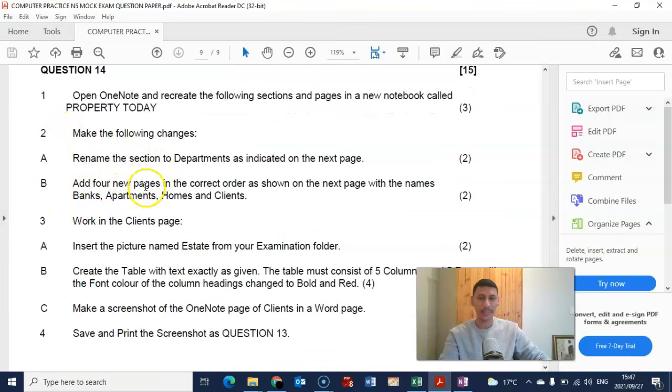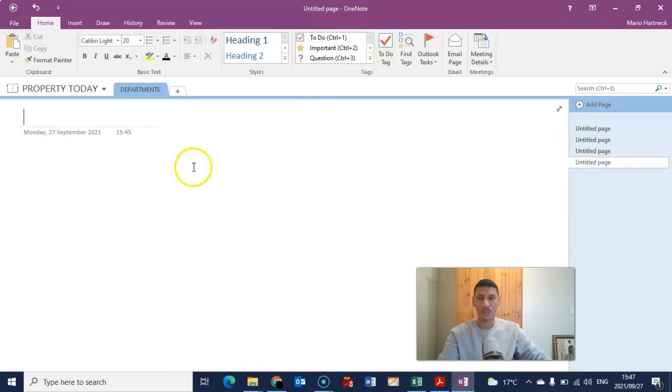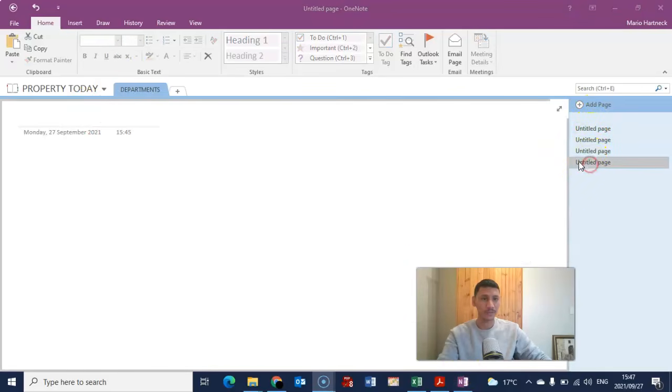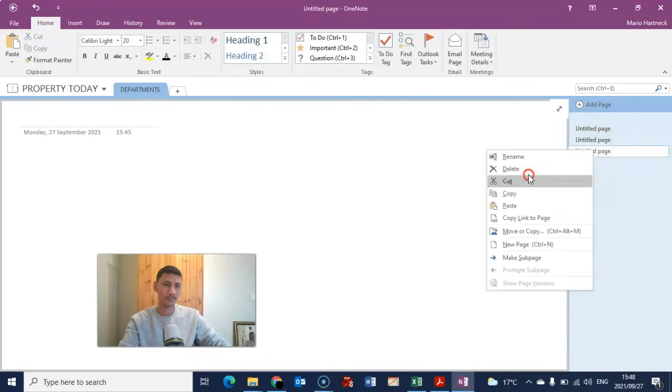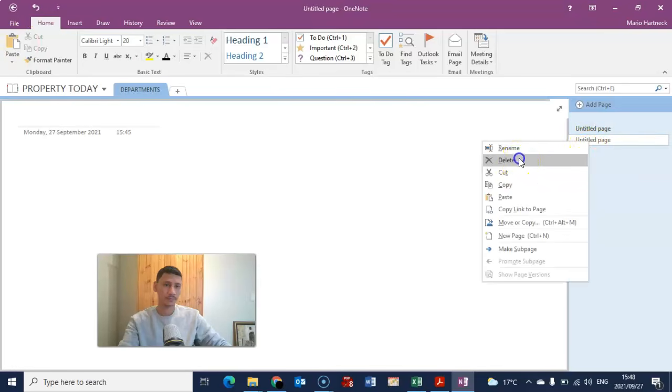Add 4 new pages in the correct order as shown on the next page with the names banks, apartments, homes, and clients. So these are pages of departments that we're going to insert. I'm just going to delete the ones that I already have, just to make it easier to understand.